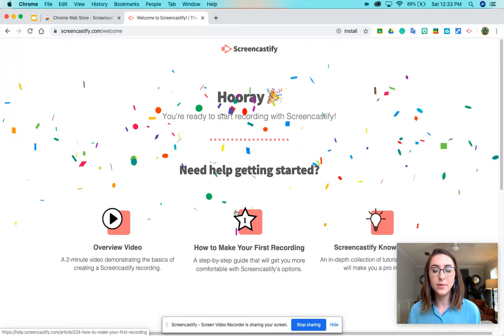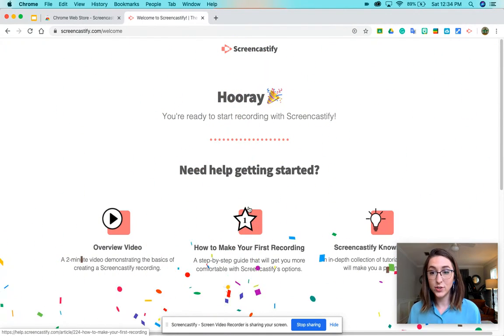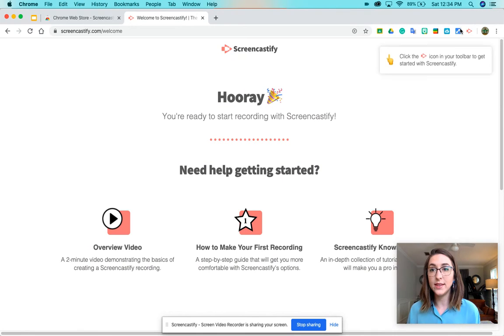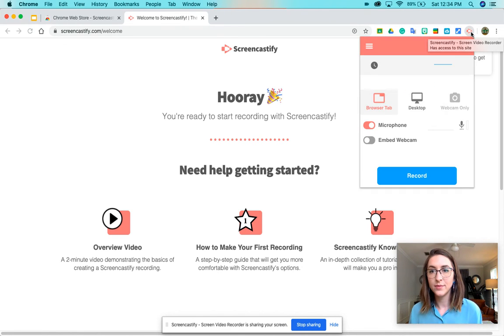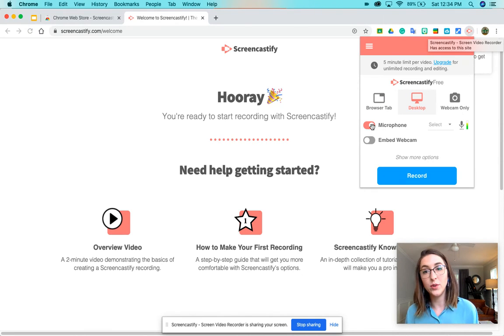So anytime that you want to make a screencast, all you're going to do is hit this top button in the top right. And then when you want to get started, you're going to say whether or not you want to include your microphone, so you want people to hear you. Do you want to include your webcam, so you want people to see you? If you do, you want to click this button.